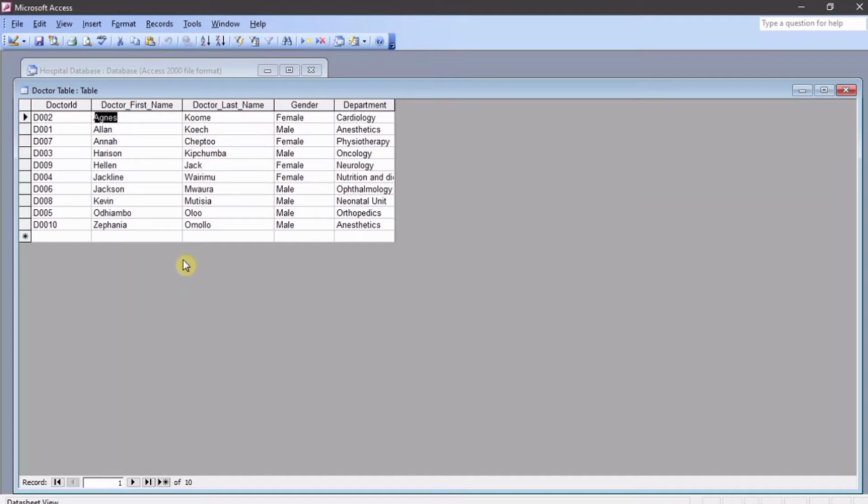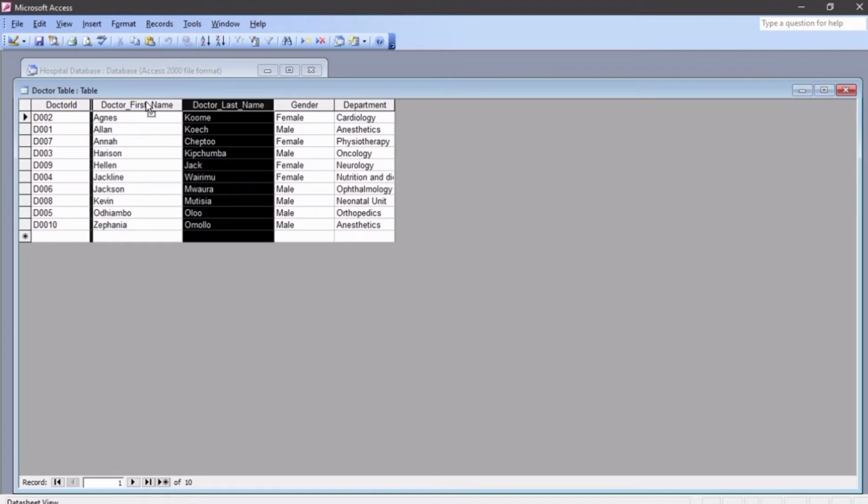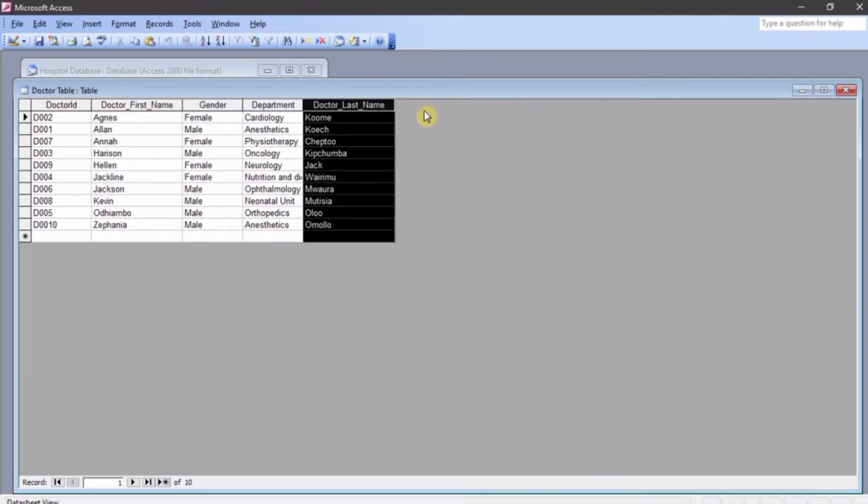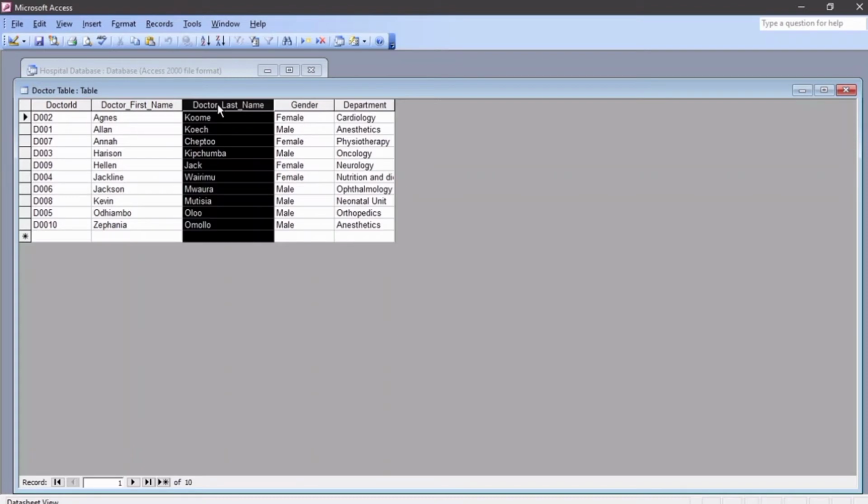The other thing that we can do with this is to maybe you find that we have doctor's first name and doctor's last name, and you want to start with doctor's last name, you have to select and then you drag all the way to where you want to put it. If you want it to be the last one, drag and then you bring it there. But let's return it. So you drag and then use this black line to guide you, and then you put it there and you're done.